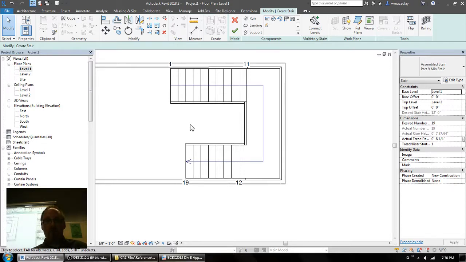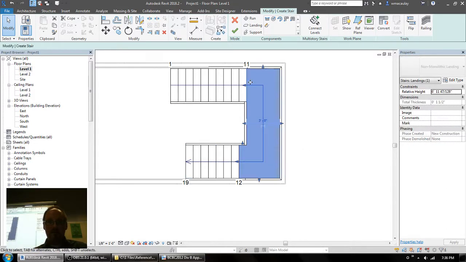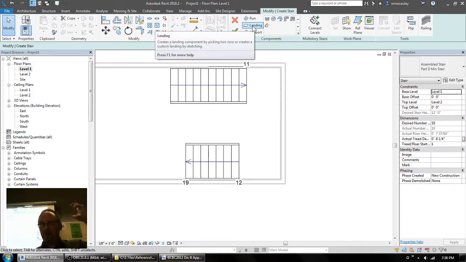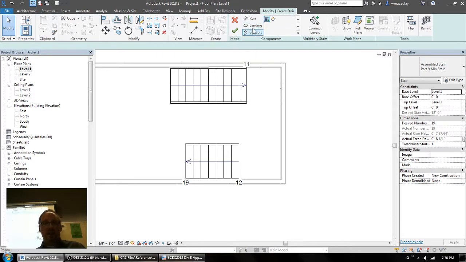So while you're working, you may inadvertently delete the landing in between your 2 flights. So if that ever happens to you, or you did an adjustment, you converted it and then you edited it as a sketch, and it's something that's screwed up, so you just end up deleting your landing. And if that's the case, unlike what happened to me earlier, you should be able to use the landing tool and just simply pick the 2 flights, and Revit will build a new landing for you.